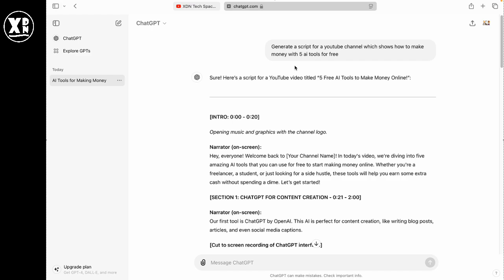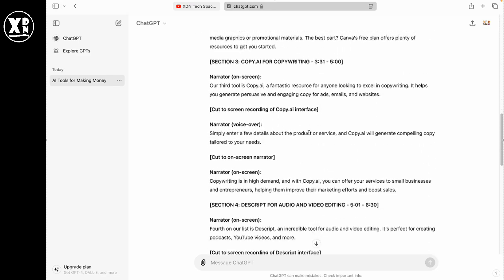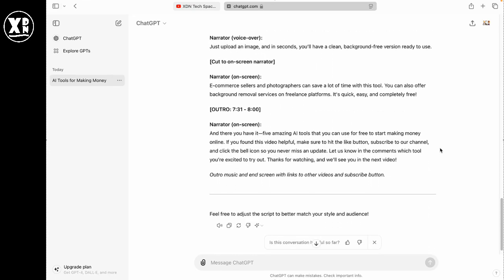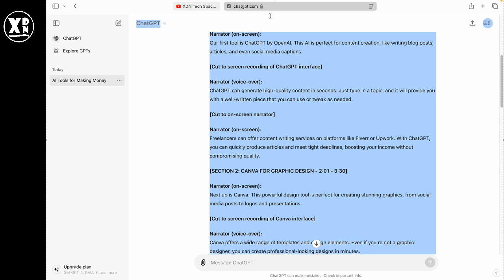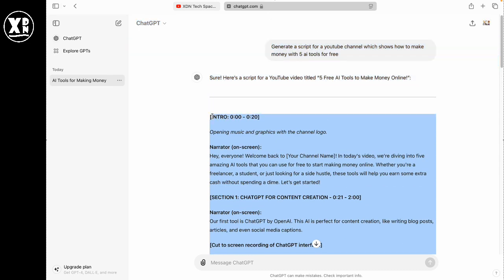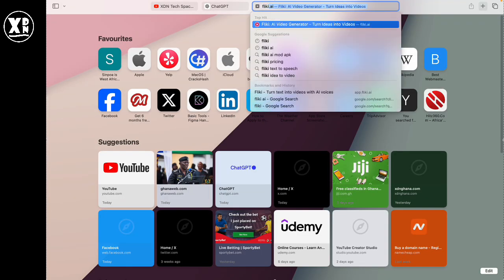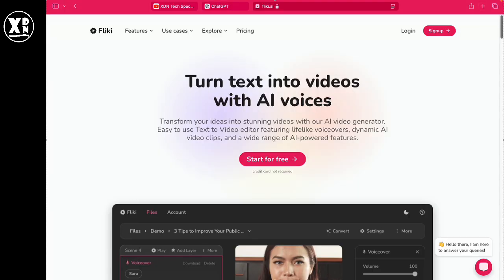Alright, so now this is the script that ChatGPT generated for the AI money content. What we are going to do is copy the script, and I'll head on to Flicky AI. So it's flicky.ai. Then I'm going to log in.